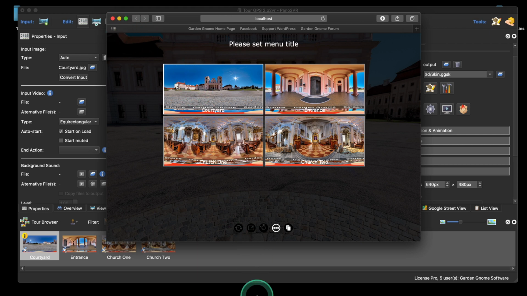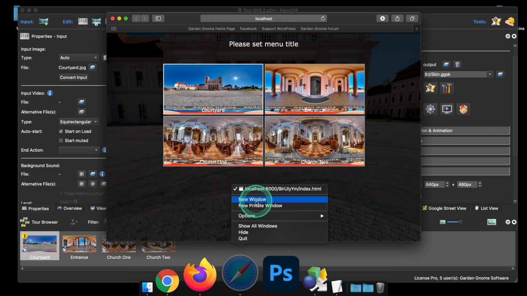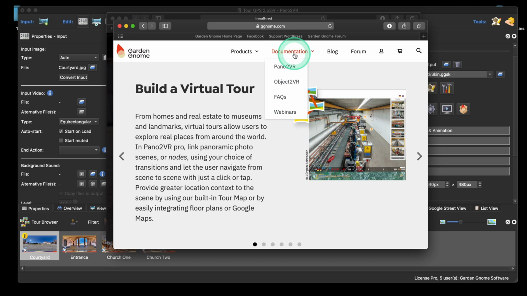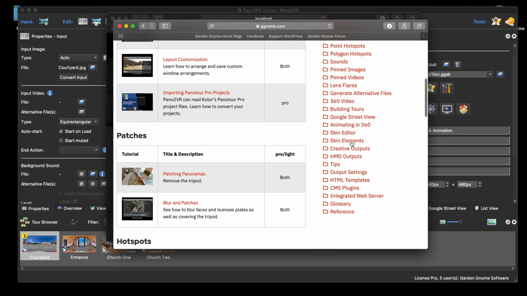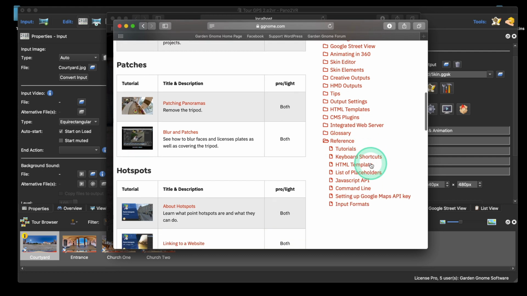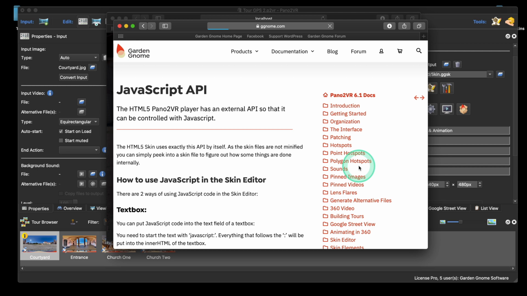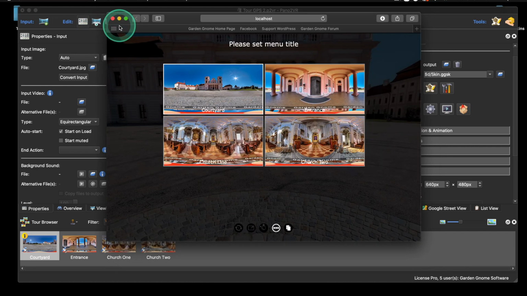We do actually. Give me 2 seconds. Let's open a new window, open our website, go to the Pano2VR documentation, and then if we look at references, you will see JavaScript API. So yes, you can, and that's where to find it. That's the best place to look.